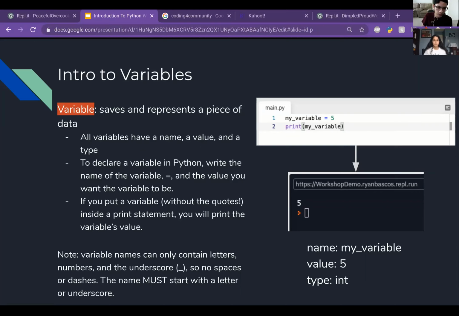So to declare a variable in Python, all you have to do is write the name of the variable, an equal sign, and the value that you want the variable to be. And if you put a variable without the quotes inside a print statement, like I did here, you will print the variable's value, which is 5.